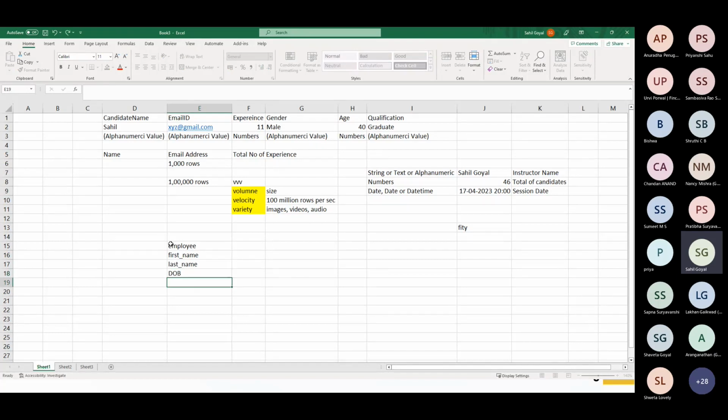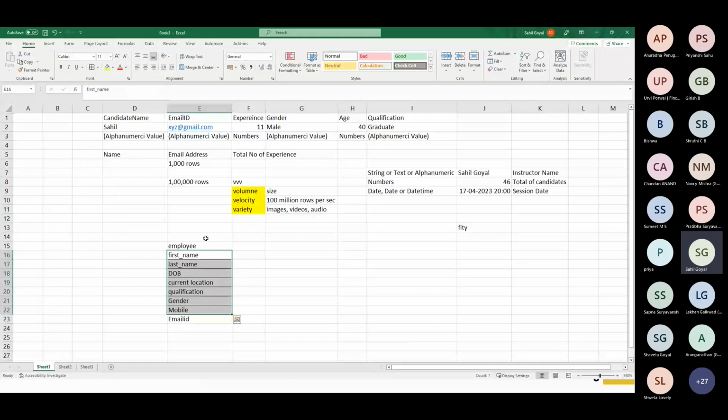then they will be capturing your date of birth, your current location, your qualification, your gender, XYZ, and your mobile number, your personal email ID as well, right? So these become a set of information which is going to be captured at the organization level, right?